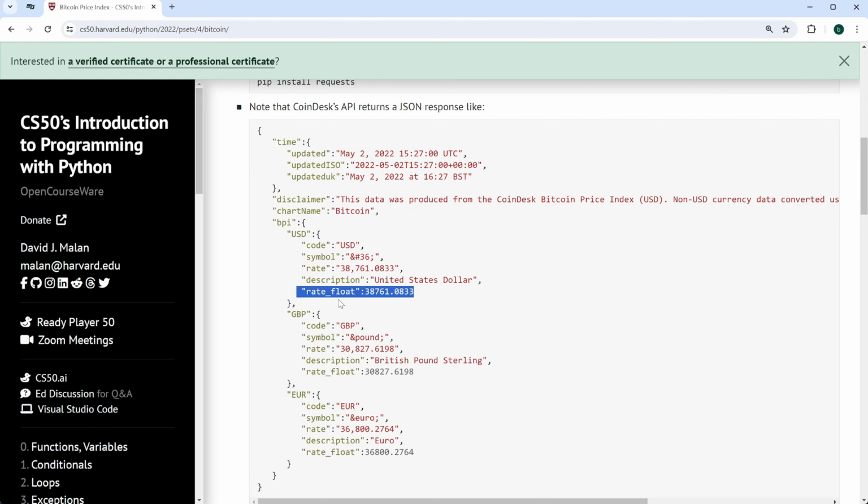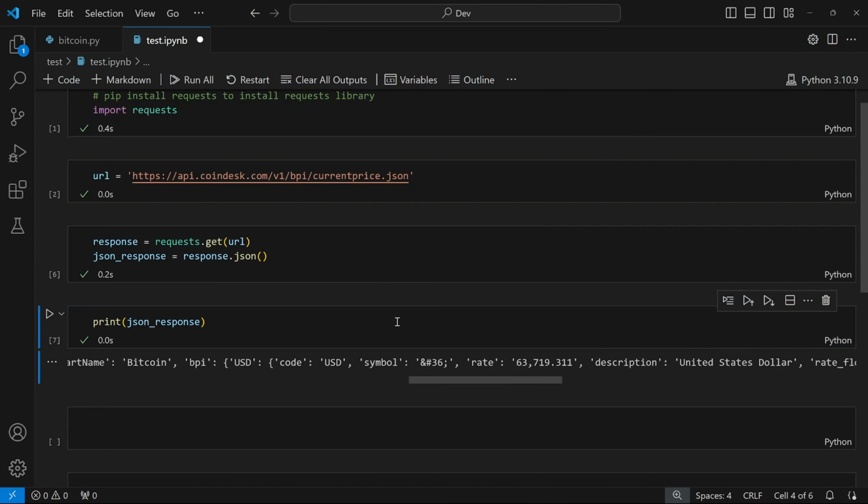And if you recall from previous videos in this course, to access the key rate_float, we're going to do a lot of dictionary indexing. So let's go back to VS Code and see what that looks like. So coming back to this line of code, instead of just printing json_response, we're going to access the key BPI.